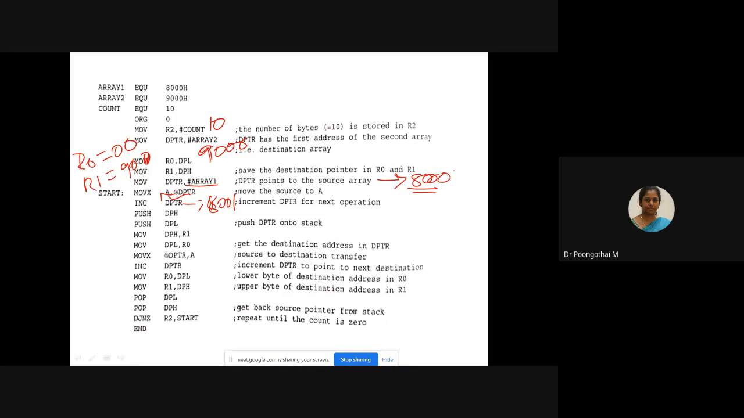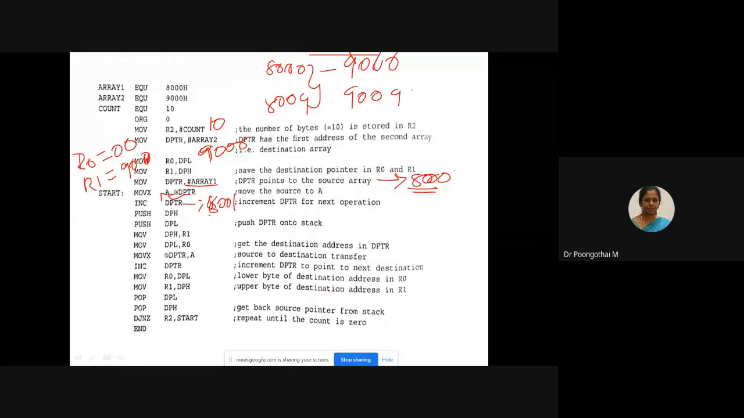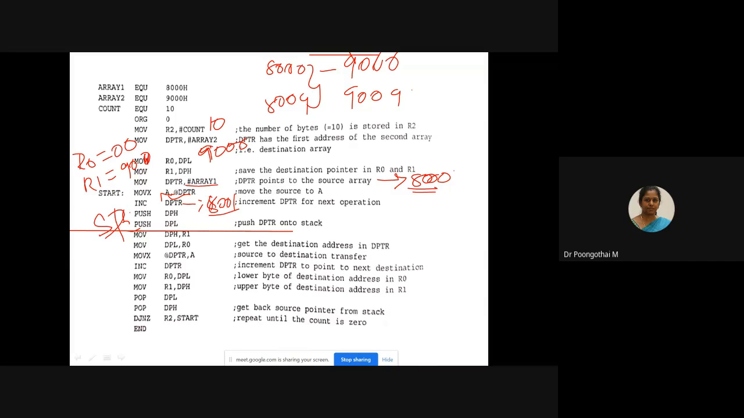So the problem statement is to transfer the block from 8000 to 8009 to 9000 to 9009. So after incrementing, you have to push this address into stack. So 8001 is pushed into stack.